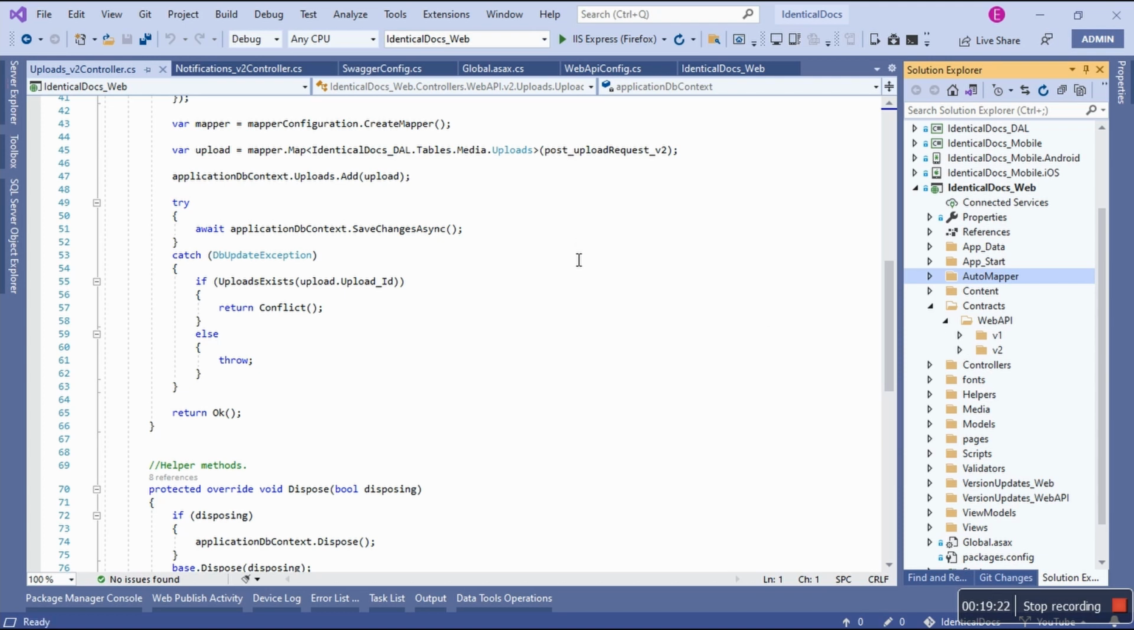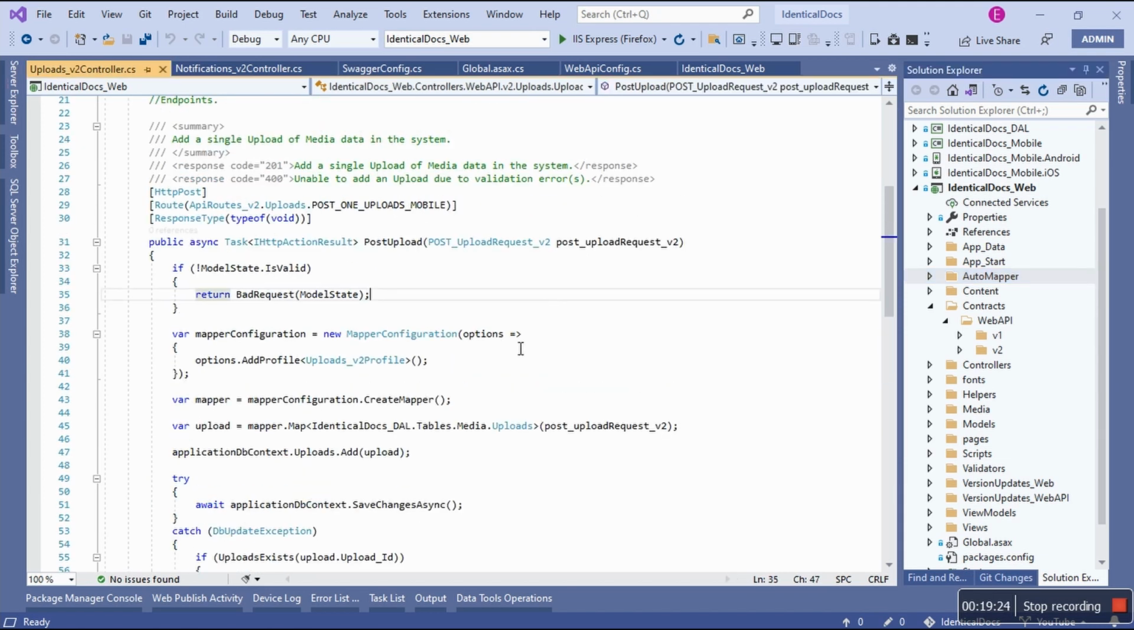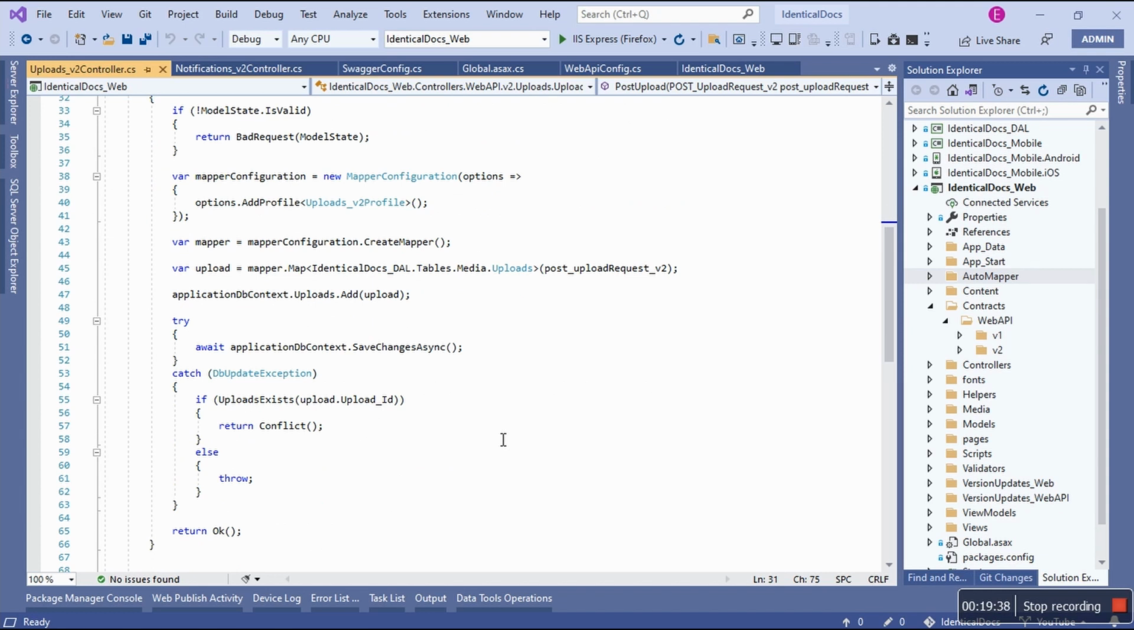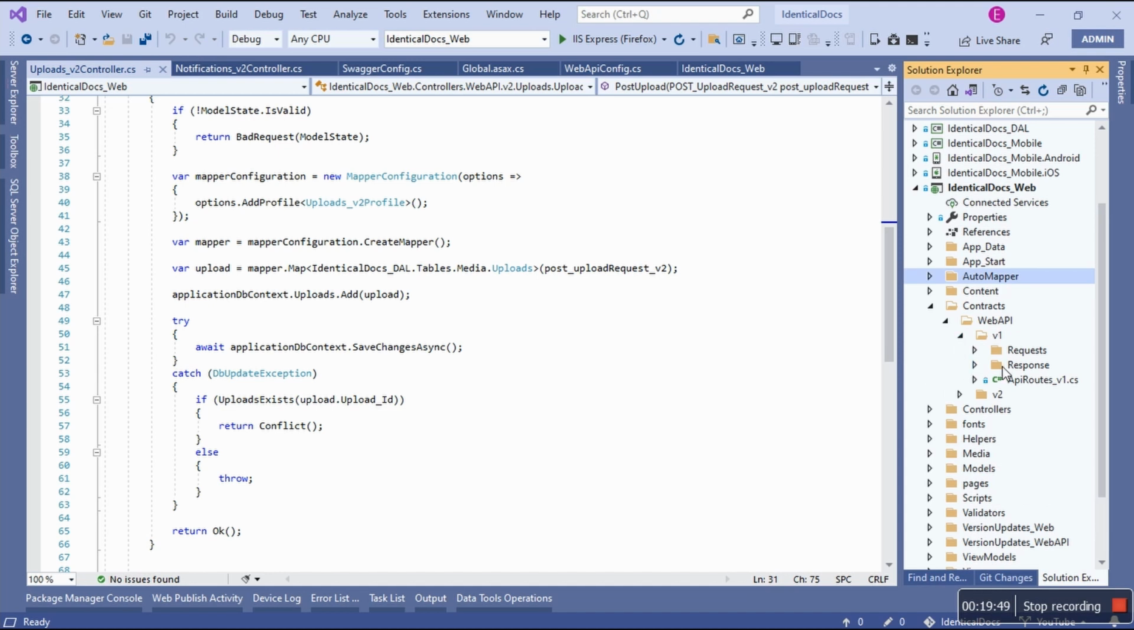So basically, if we look at this class, you would see that there's a class called post underscore upload request. What I'm interested in is this part, request. And then there are others that have the response. So the request, it's coming from the mobile application. The response is going back to the mobile application. So version 1, you see that there's a request and there are responses. And then these are the API routes for version 1. I also have API routes for version 2, and it's a big class. So let me get inside.